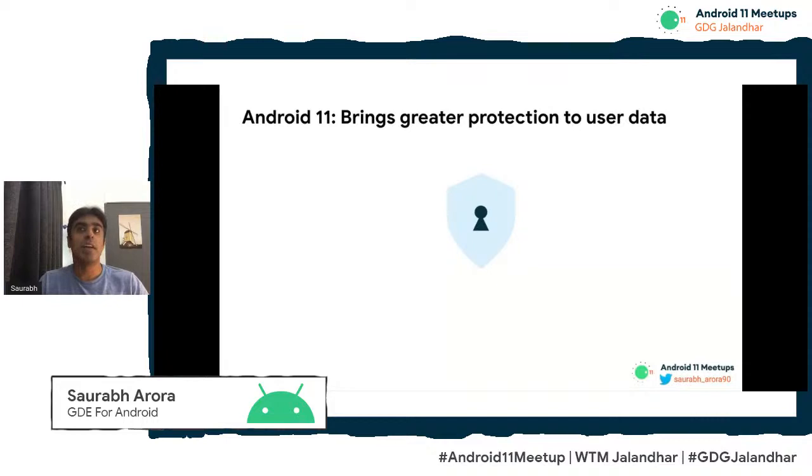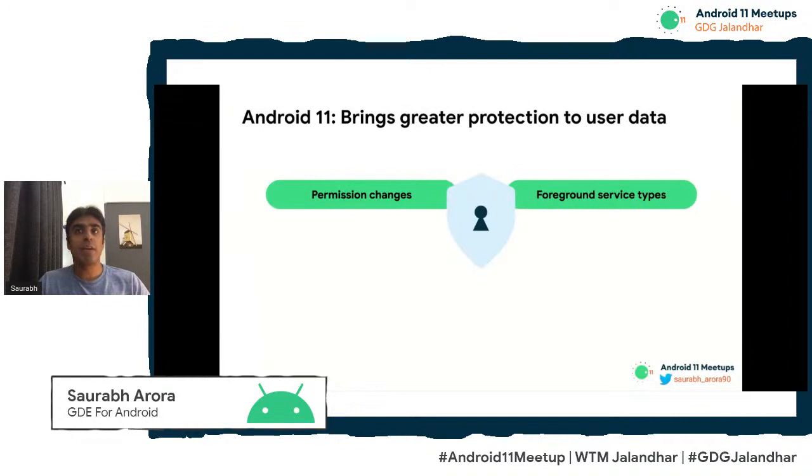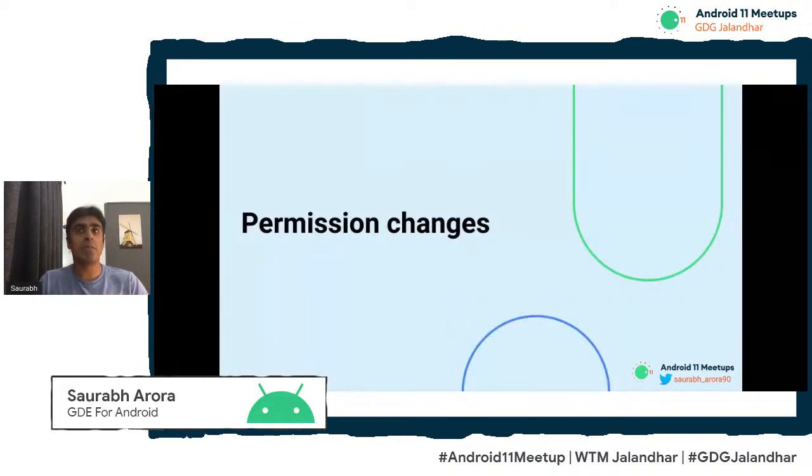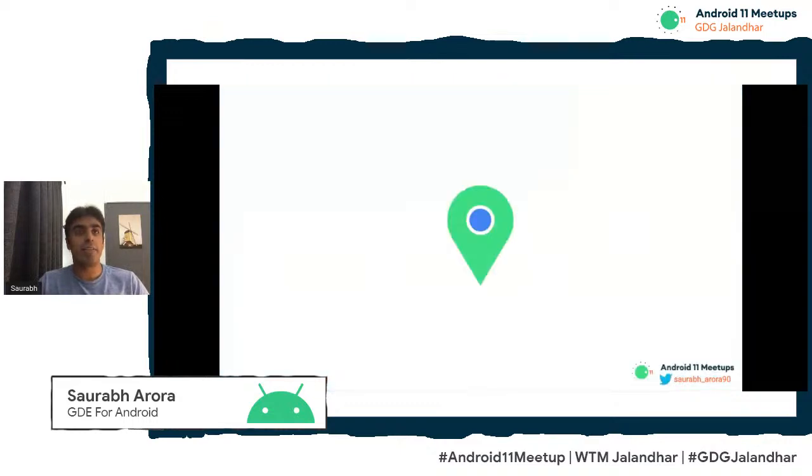For example, Android 10 paved the way for changes to location permissions, and these kinds of features are being exemplified in Android 11. So today we look into some of the new changes that are introduced. This will revolve around permission changes, foreground service types, scoped storage, package visibility, and a new feature called data access auditing. So first up, let's look at permission related changes that have been added in Android 11.